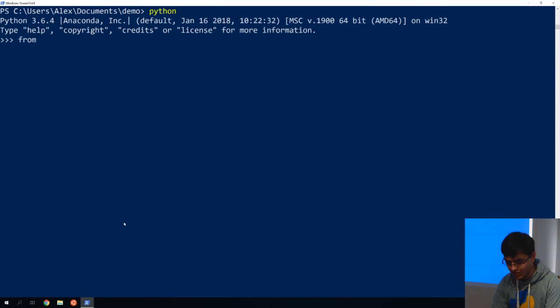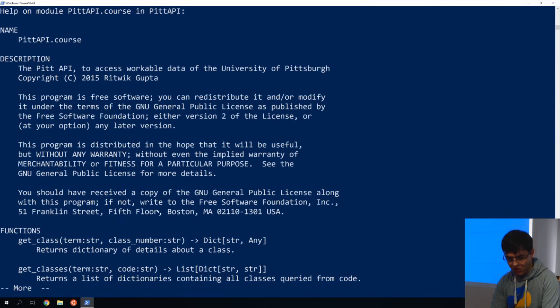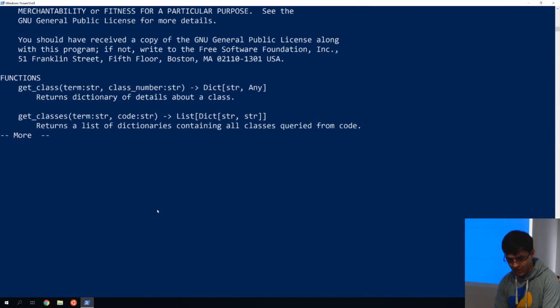Okay. So I'm going to start off with one of the APIs that I mostly did a lot of refactoring on. It's called Course. It's a really easy one to use. All it really has is two things. It has get class and get classes.